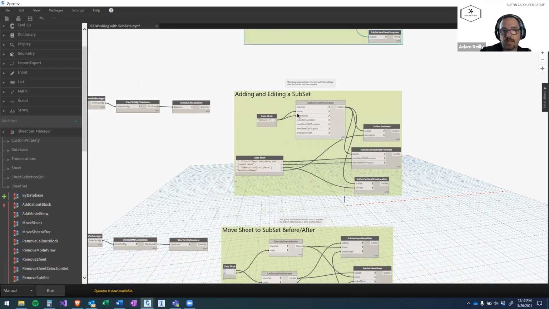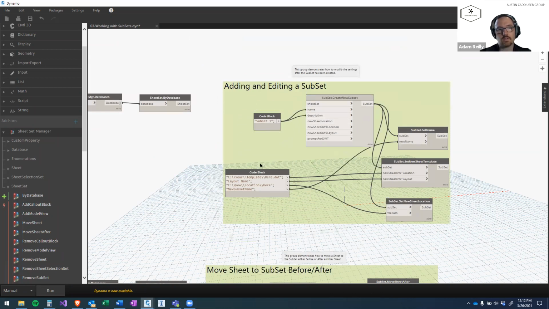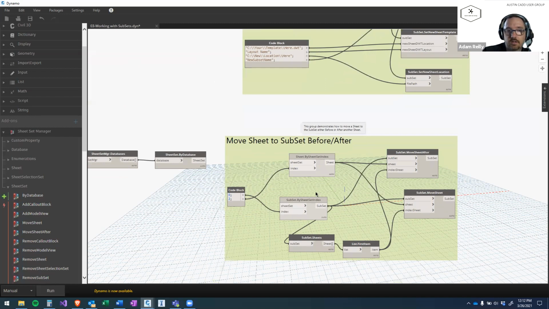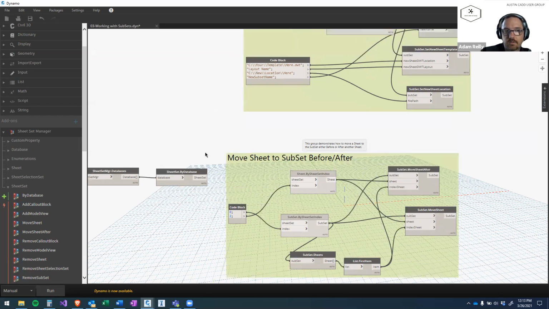We also have editing, so you can do some additional stuff, create the sheet set template and where the sheets are going to be stored. And then you can also move the sheets around. This one's a little more difficult if you don't understand how the listing works in Dynamo.